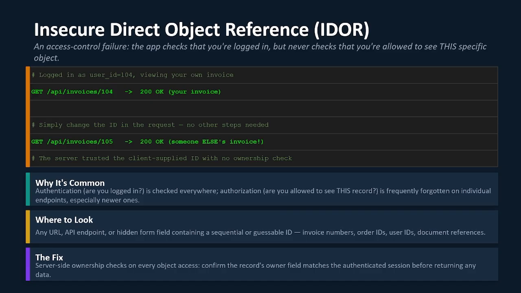There's also insecure direct object reference, which is an access control failure where the app checks that you're logged in, but never checks that you're allowed to see a specific object. So for instance, you're logged in as user ID 104, viewing your invoice, and then you just change the invoice number and you see it. It's as simple as that at times.